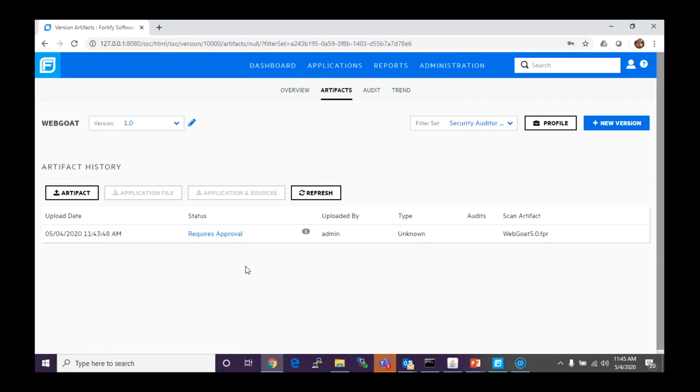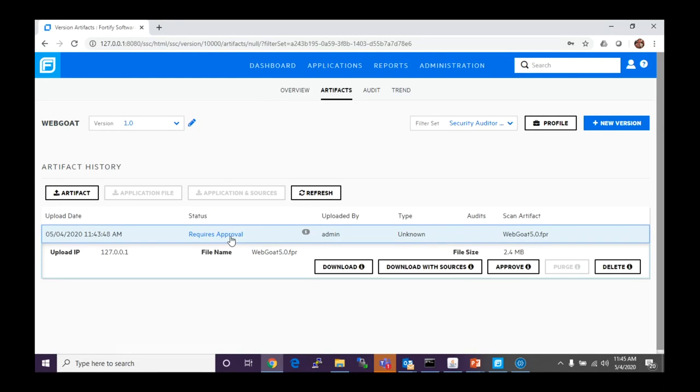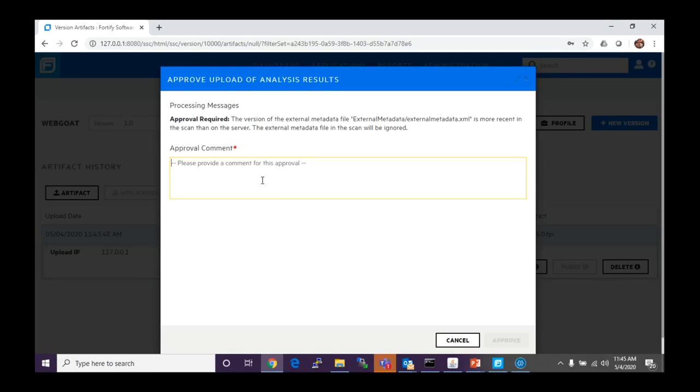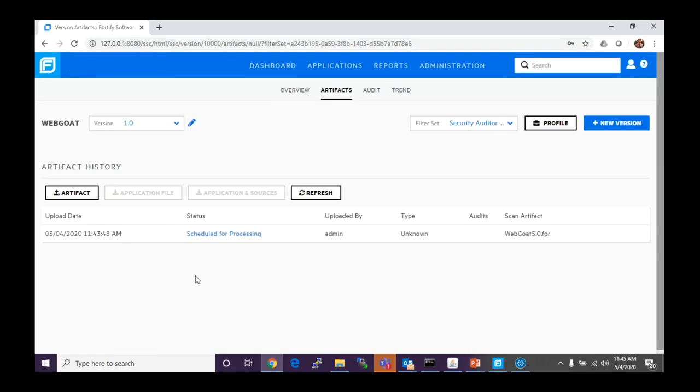I say I'm the manager. I know, yeah, I understood like the development team has an application called WebGoat because I created the application. I say, yeah, it's approved. Go publish the result. And then I approve it. I give my comments, whatever the comments are there, and I approve it. So as a manager, I approved it.